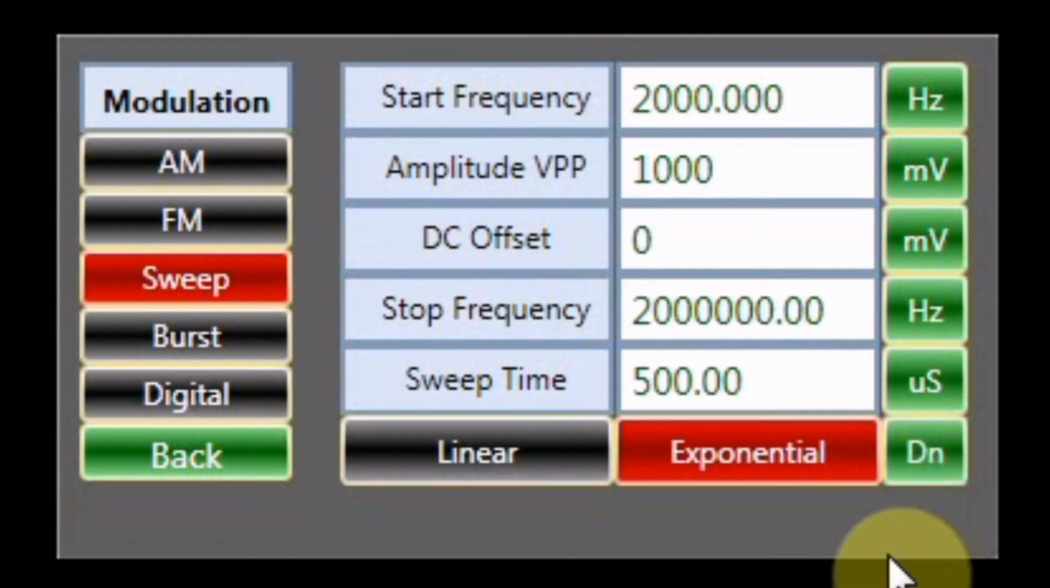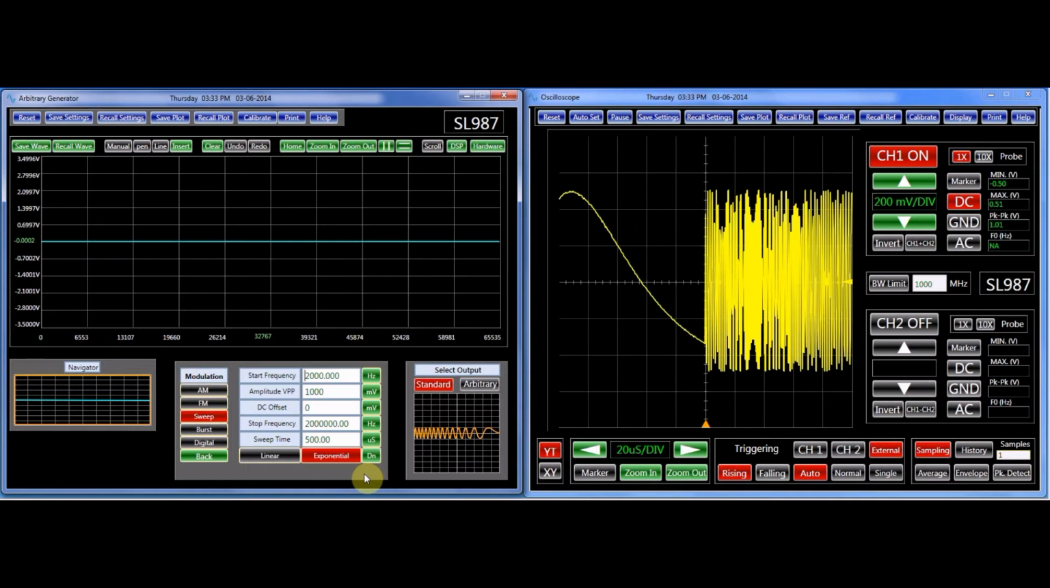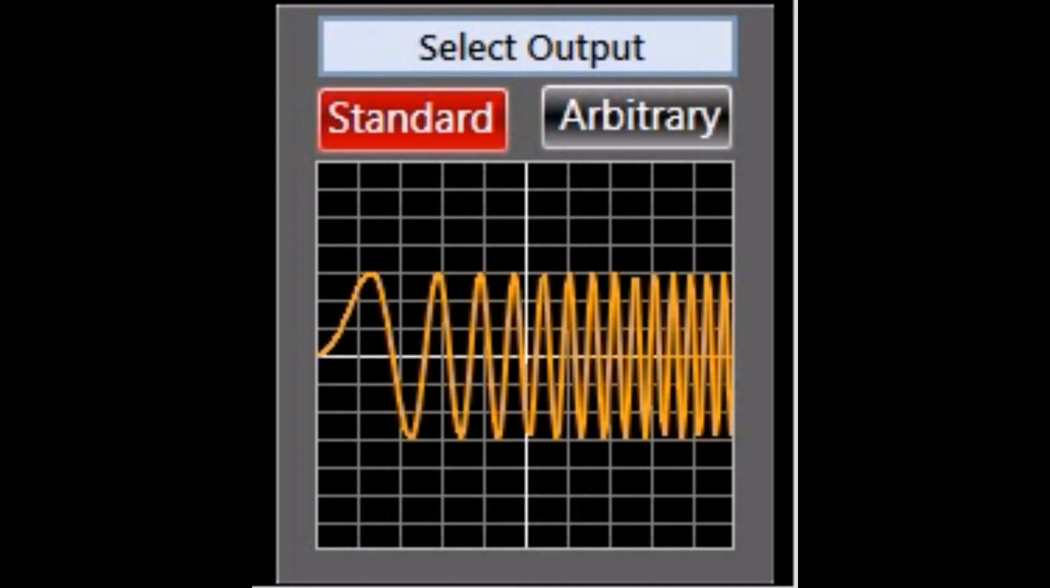The direction of the sweep is determined by the button at the right side of the exponential button. When it is labeled up, the direction is from low to high, and when it is labeled DN, the direction is from high to low. The output panel shows the symbol of the generated signal.